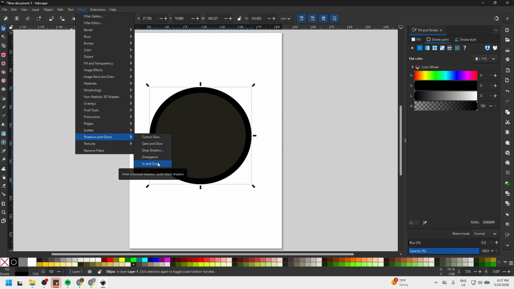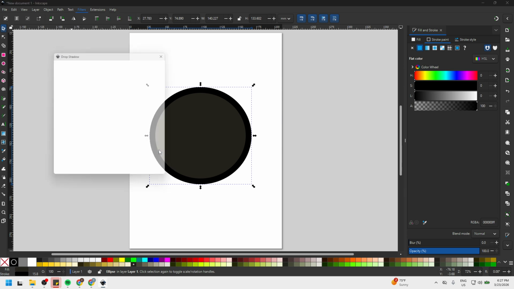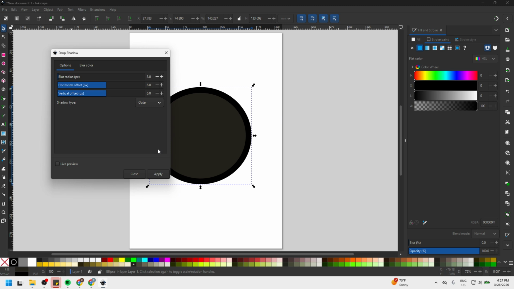Now pick the option that suits your style. Drop Shadow is a great starting point. Set it to the Glow type to create an even halo around your object. If you want a luminous feel both inside and outside the shape, try In and Out. For a more dramatic, radiating presence, Emergence can add intensity and depth.